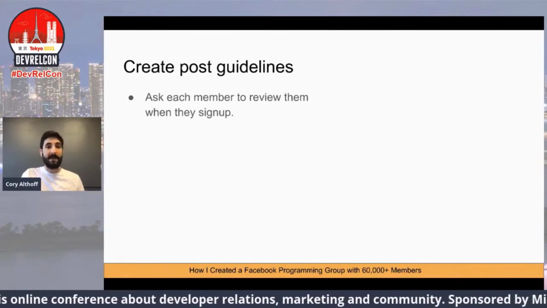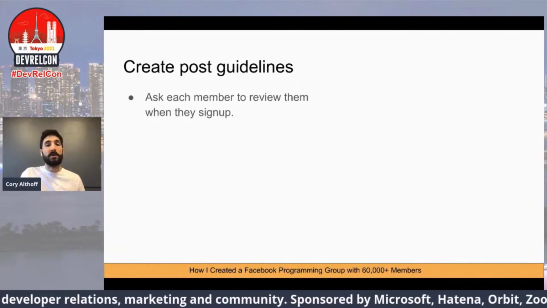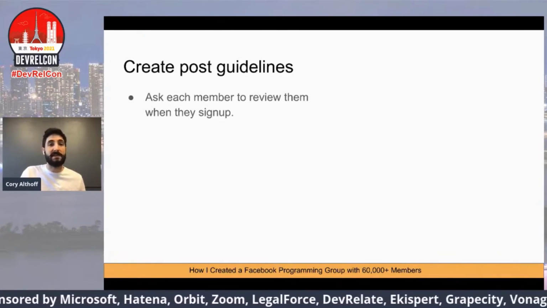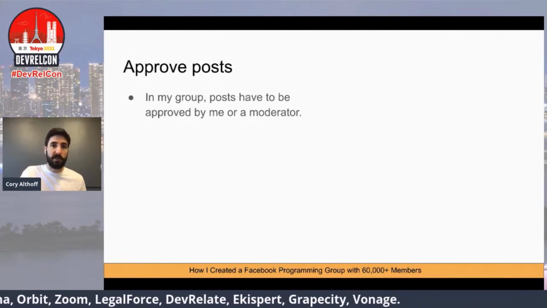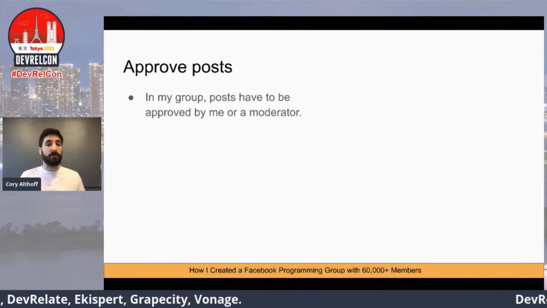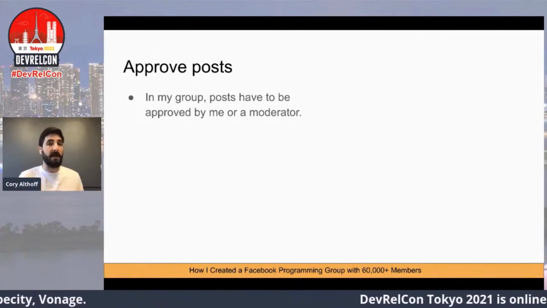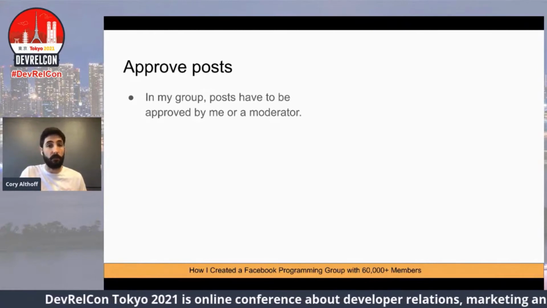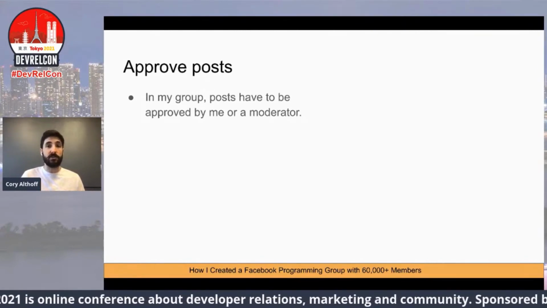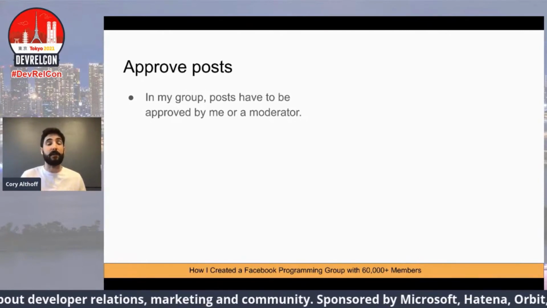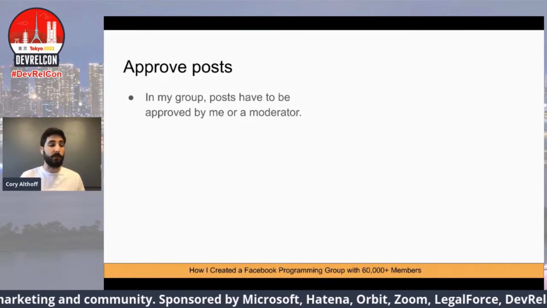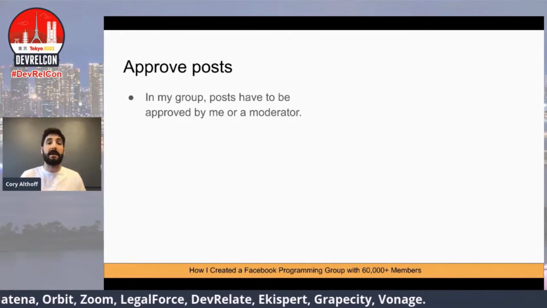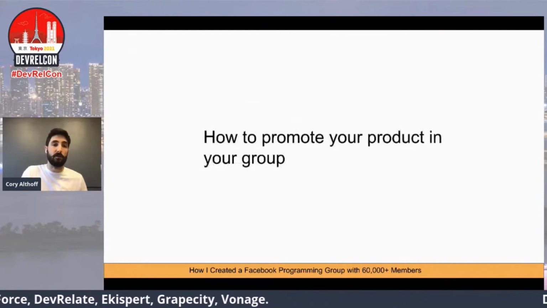You also want to create post guidelines and ask each member to review them when they sign up. So when your group starts to grow, you're going to have a lot of people asking the same questions over and over again. So you might want to create post guidelines to make sure that that doesn't happen. Facebook groups allow you to choose whether a post just directly hits your group live or whether it has to be pre-approved by you or a moderator first. In my group, posts have to be approved by me or a moderator before they go live. I highly recommend doing that because as your group grows, people are going to post a lot of content that isn't very high quality. And if you let all of that content through, people are going to leave your group. They're not going to be interested in seeing low quality content. A lot of people come in and spam. And so I definitely recommend setting your group so that you have to approve the post.